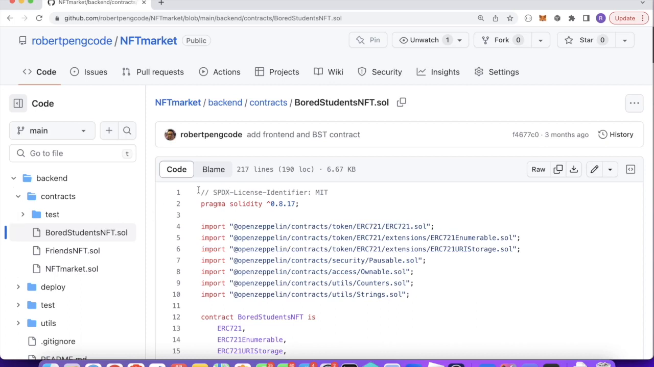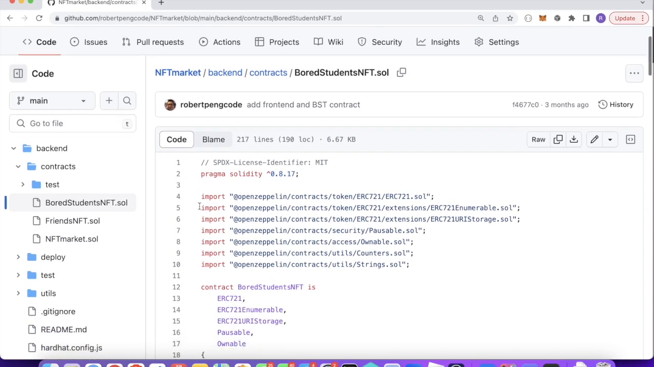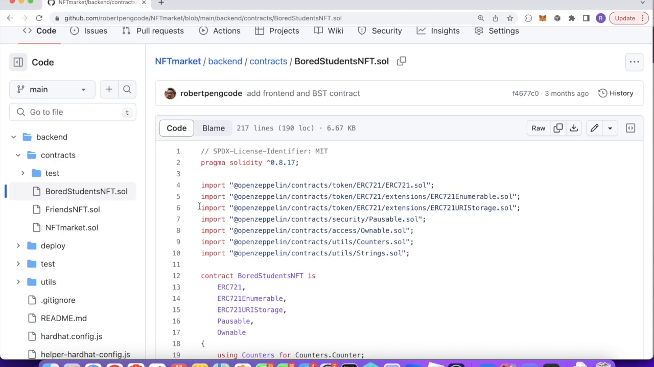At the top of the file, we see the SPDX license identifiers, then the pragma statement for specifying the version of the Solidity we are using. And then we import a bunch of things from OpenZeppelin contracts, including ERC-721 and other features provided by OpenZeppelin. We know OpenZeppelin is an open source library for secure and reusable code, so we don't have to reinvent the wheel.